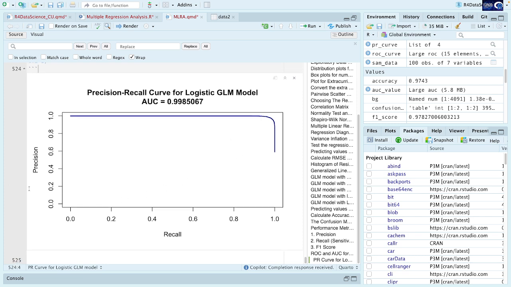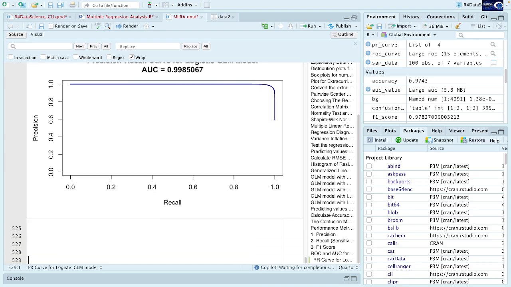This is what we have for the logistic regression. So any questions here for logistic regression?